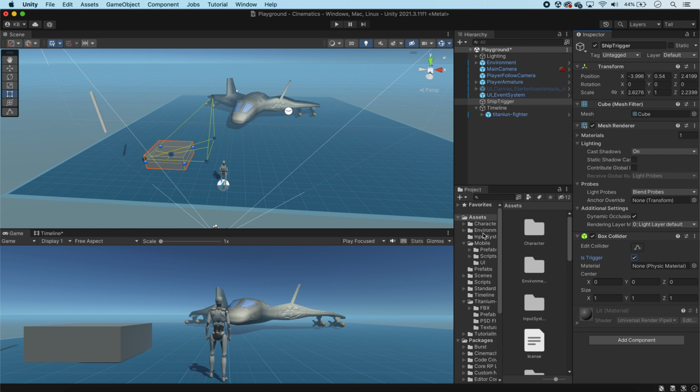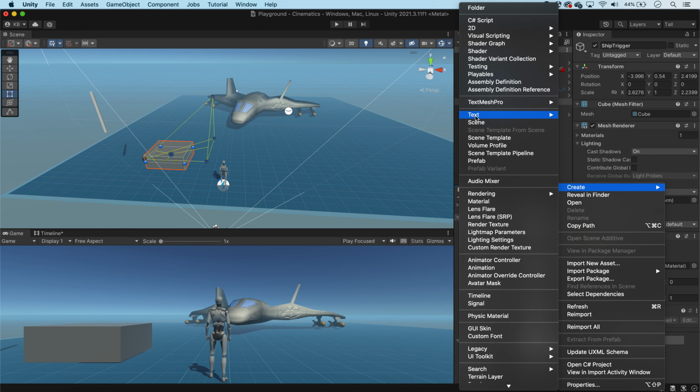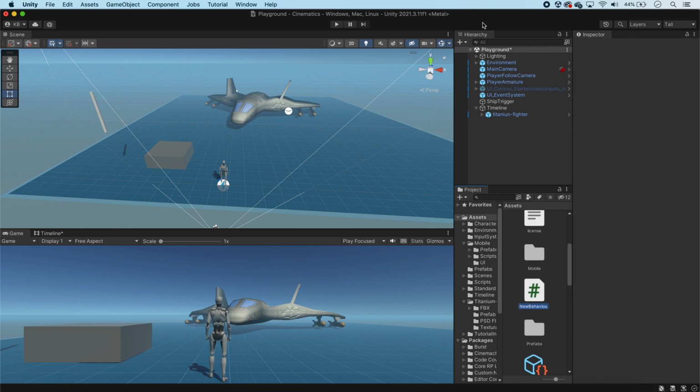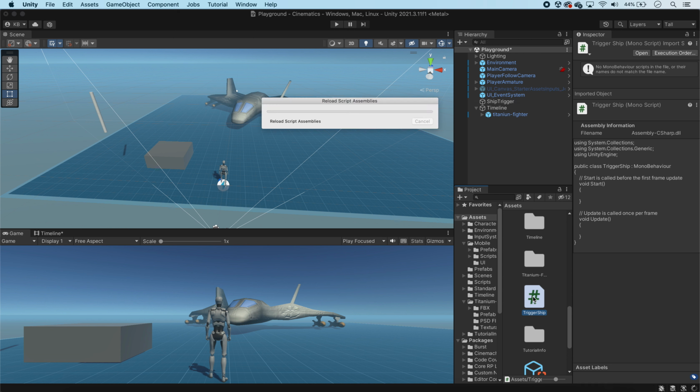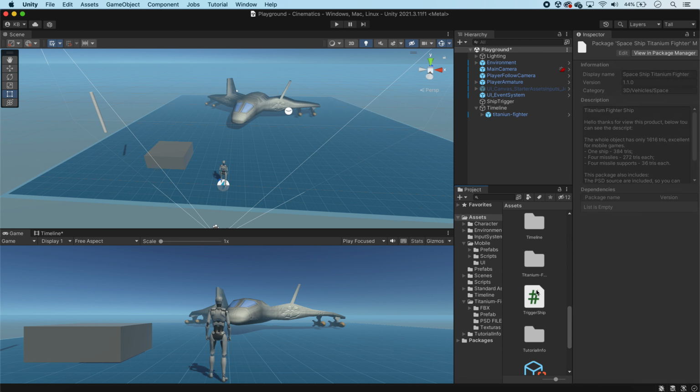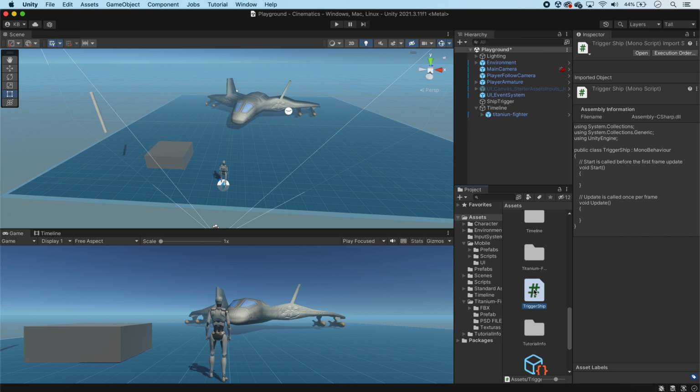Let's create a script. Let's just create a script. No, it should be in a folder, but being lazy. And then we'll call this trigger ship, because it will be the trigger for our ship. And then I'm going to let it compile down there. Fantastic, sort yourself out. Sorry, the computer's been terribly slow today. Right, and we'll put trigger ship into there.